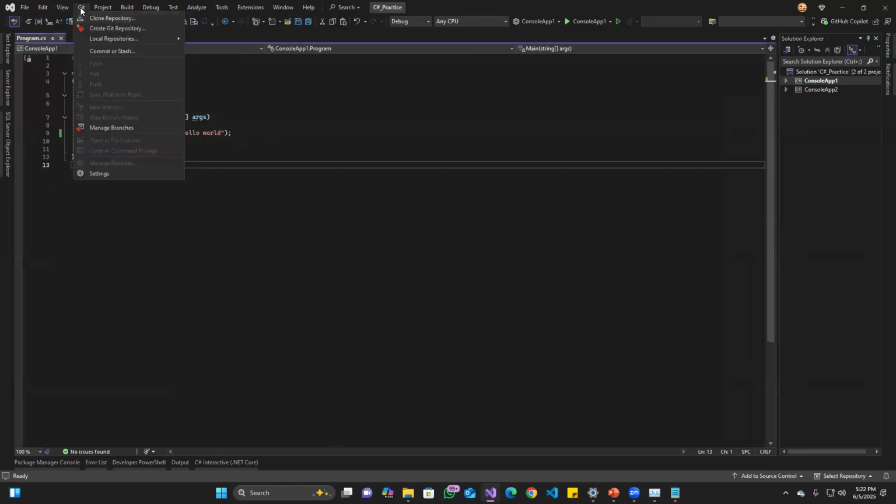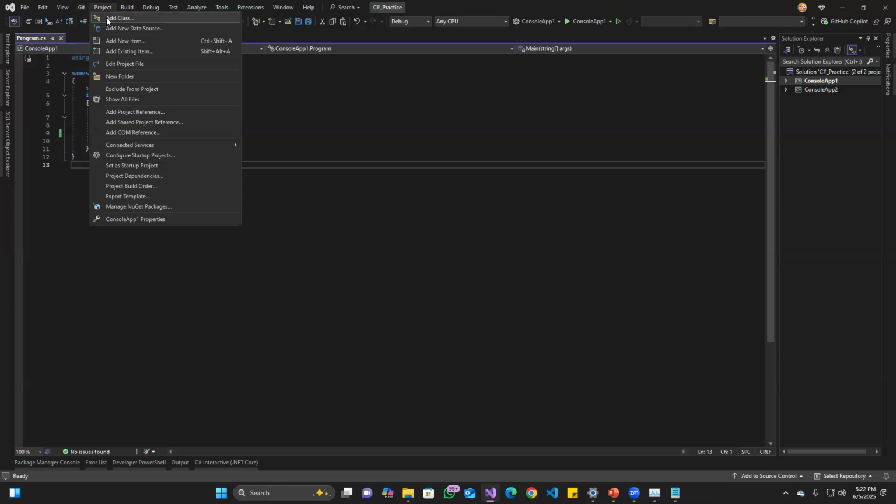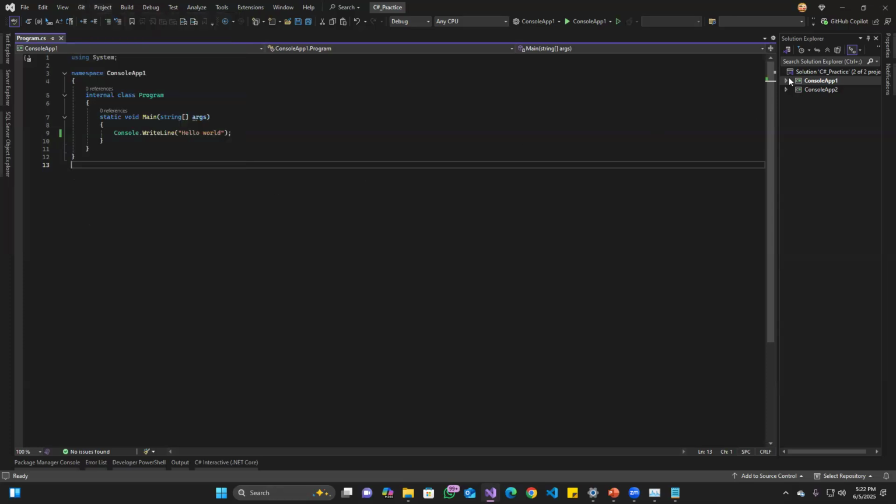Git is to manage the Git interface. This is to manage your Git flow, where you create the repository, you push, you pull, and all. When we reach the topic where we talk about version control, this tab will make sense to you. Then project is where you want to add a class to this particular project.